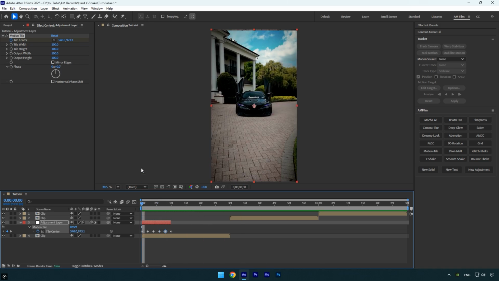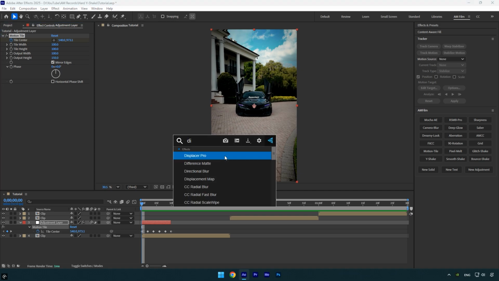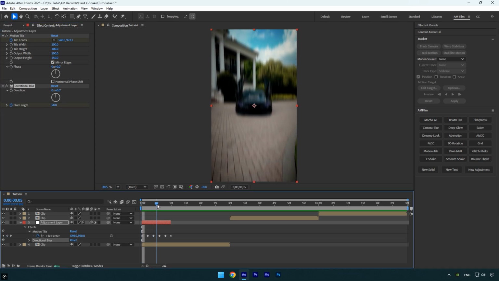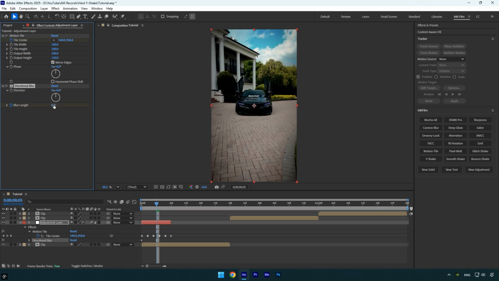Under the motion tile effect, enable mirror edges, then set the output height to 150. Next, make sure motion blur is enabled on the adjustment layer, and then apply a directional blur effect to it. At the beginning of the layer, click the blur length stopwatch and set the blurriness to 50. Next, scroll to the middle of the layer and set the blurriness back to 0. We're done with the effects.